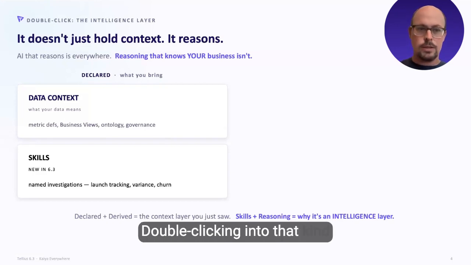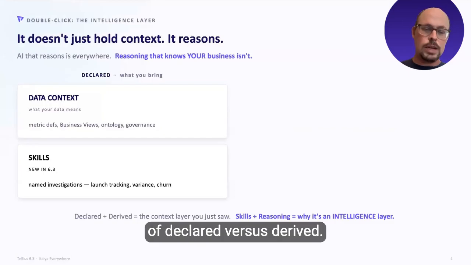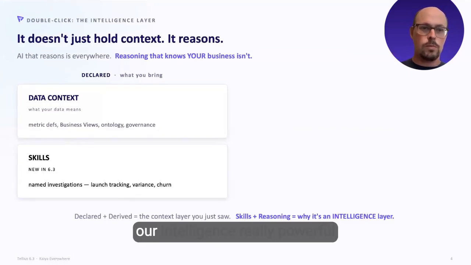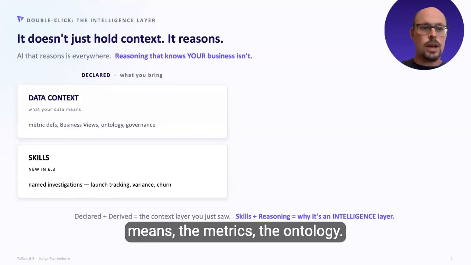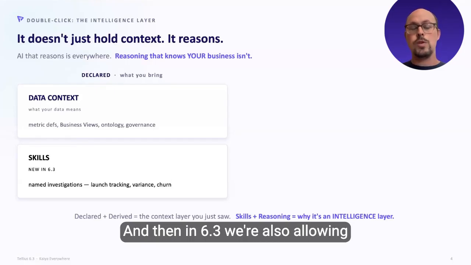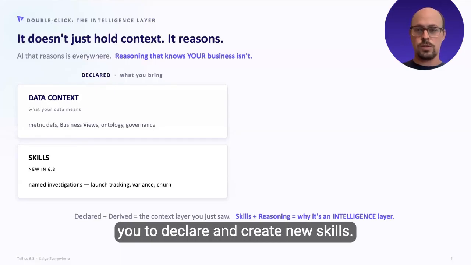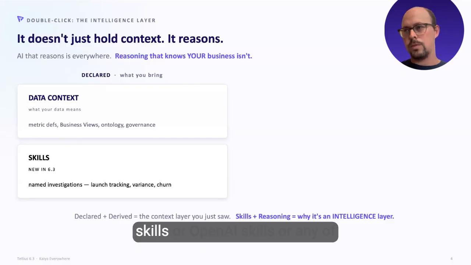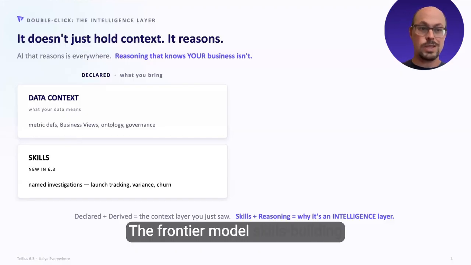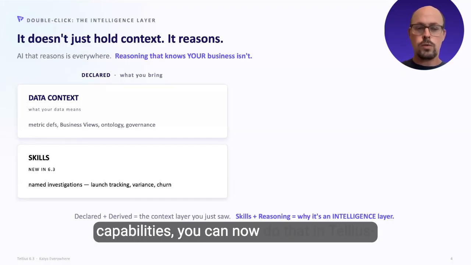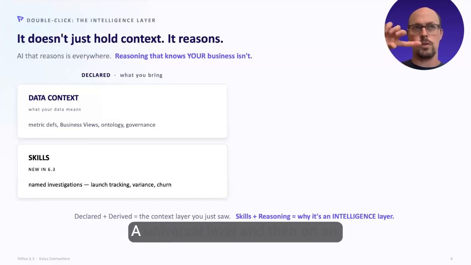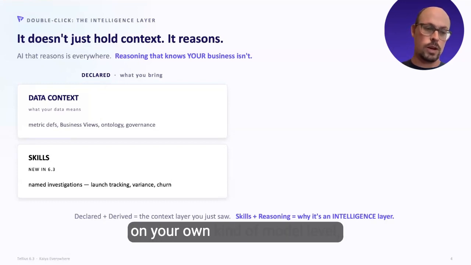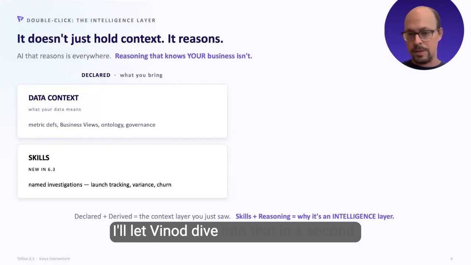Double clicking into that declared versus derived. On the declared side, what makes our intelligence really powerful is that we understand your data context, what the data means, the metrics, the ontology. And then in 6.3, we're also allowing you to declare and create some new skills. So if you're familiar with Claude skills or OpenAI skills or any of the frontier models' skills building capabilities, you could now do that in Tellius, and you can do it on both a universal level and on your own model level. I'll let Vinod dive into that in a second.